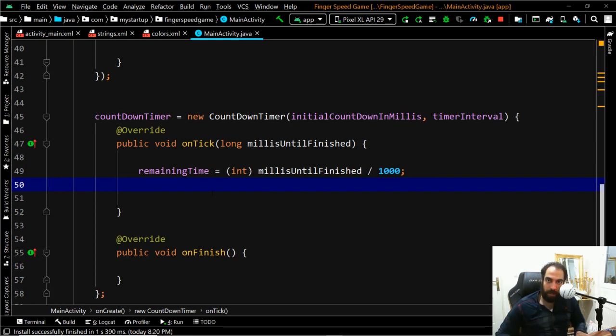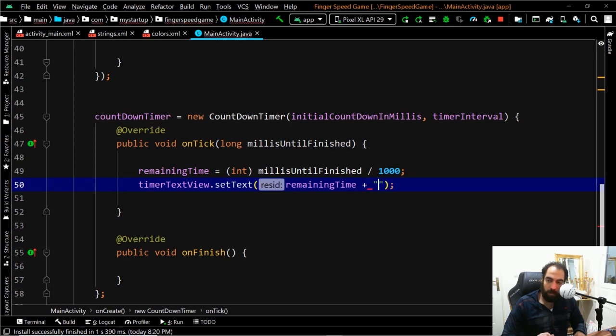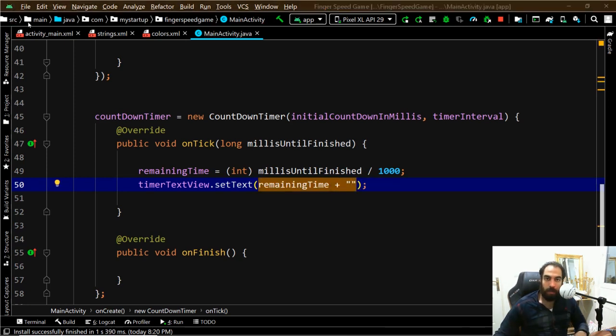Now I can update the text view. I'm gonna go ahead and say txtTimer, the timer text view, dot setText remainingTime. So here, because the remaining time is of type integer, and the setText method of the text view accepts only values of type string, I'm gonna convert this into string by putting plus two double quotes. So there will be no error in runtime.